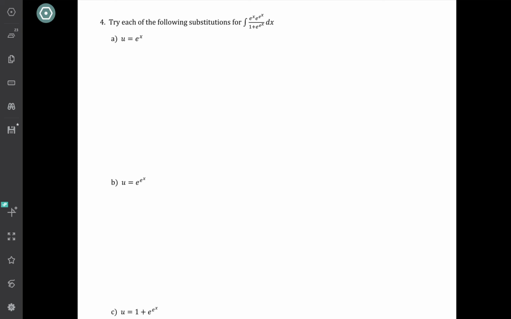Hey everyone, let's check out this number 4. So number 4 is definitely one I would give people to start on their own and then jump in where they get stuck. So pause, try it out, usual thing. I know I say that way too much, but I also know that you probably ignore me way too much.